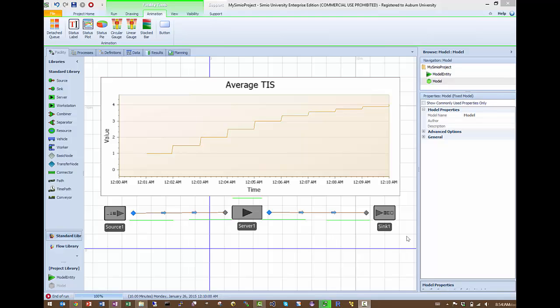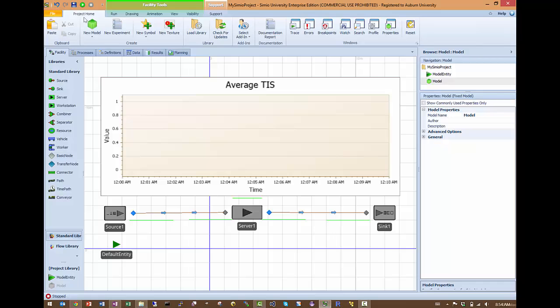Of course, as we said, our objective is the expected time in system at steady state. And so when we just look at this time in system plot, we can clearly see that we haven't reached steady state, or that we have incorporated the initial transient period, I should say, in our calculation. And so in order to do that, I need to create an experiment, right? So I'm going to stop my model, go back to Project Home, and create an experiment.